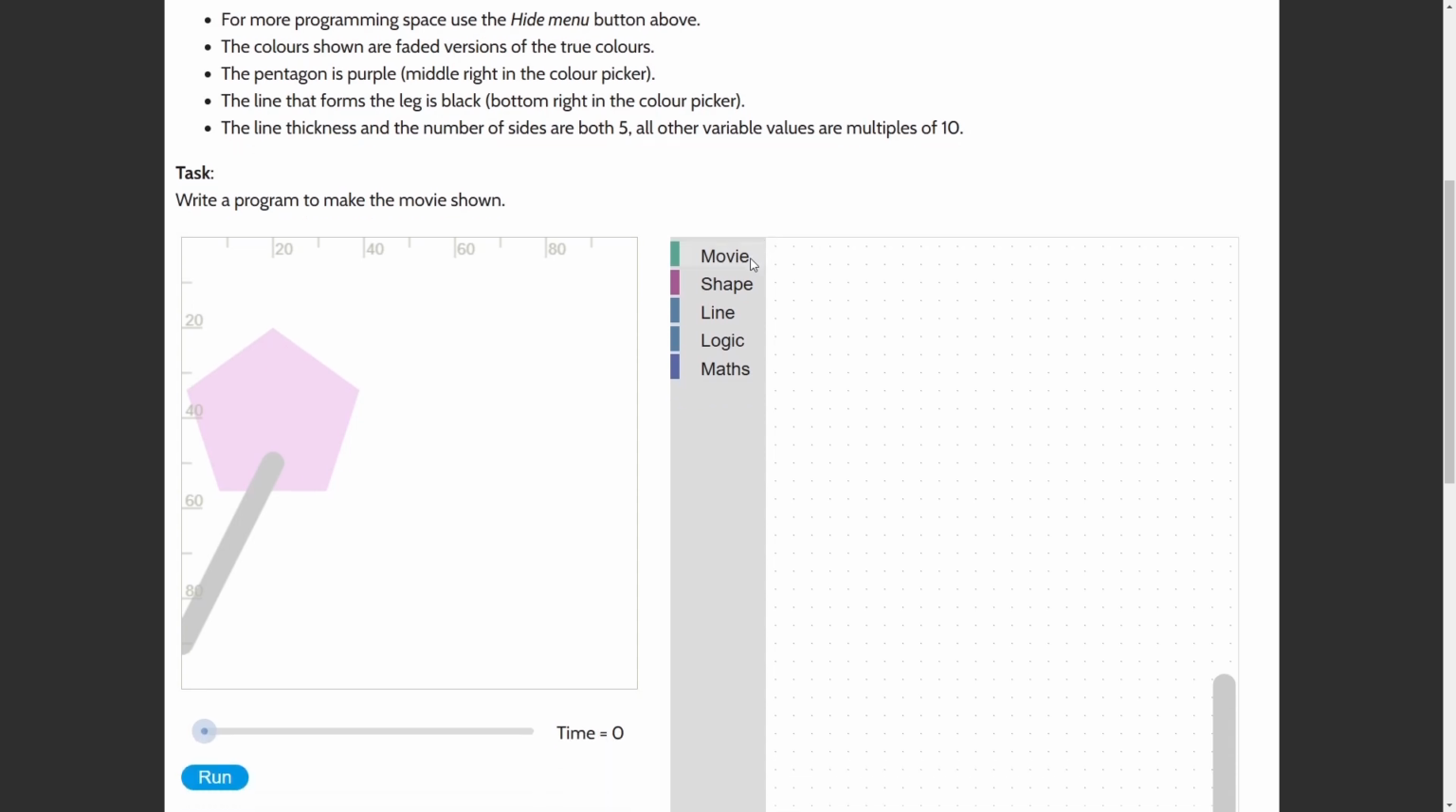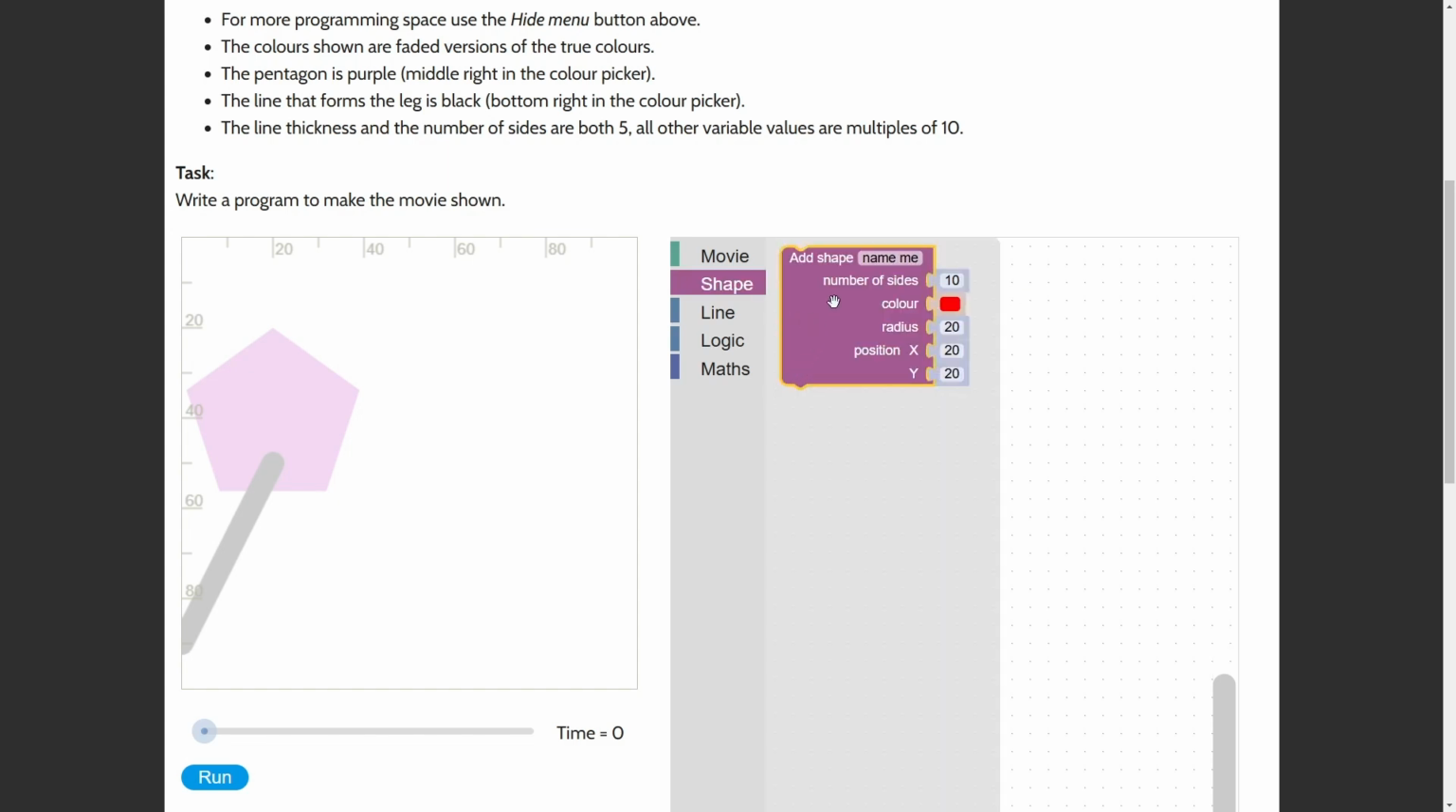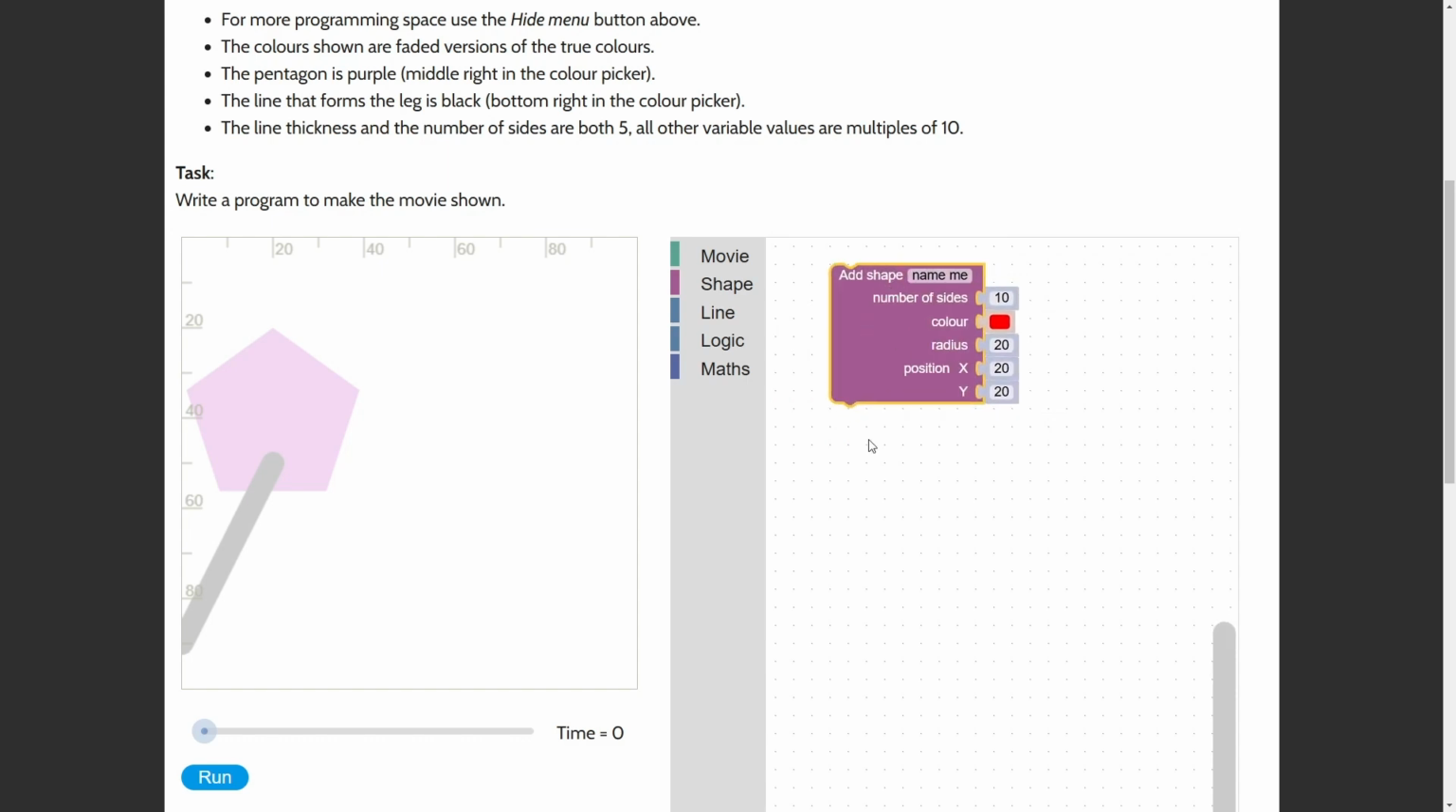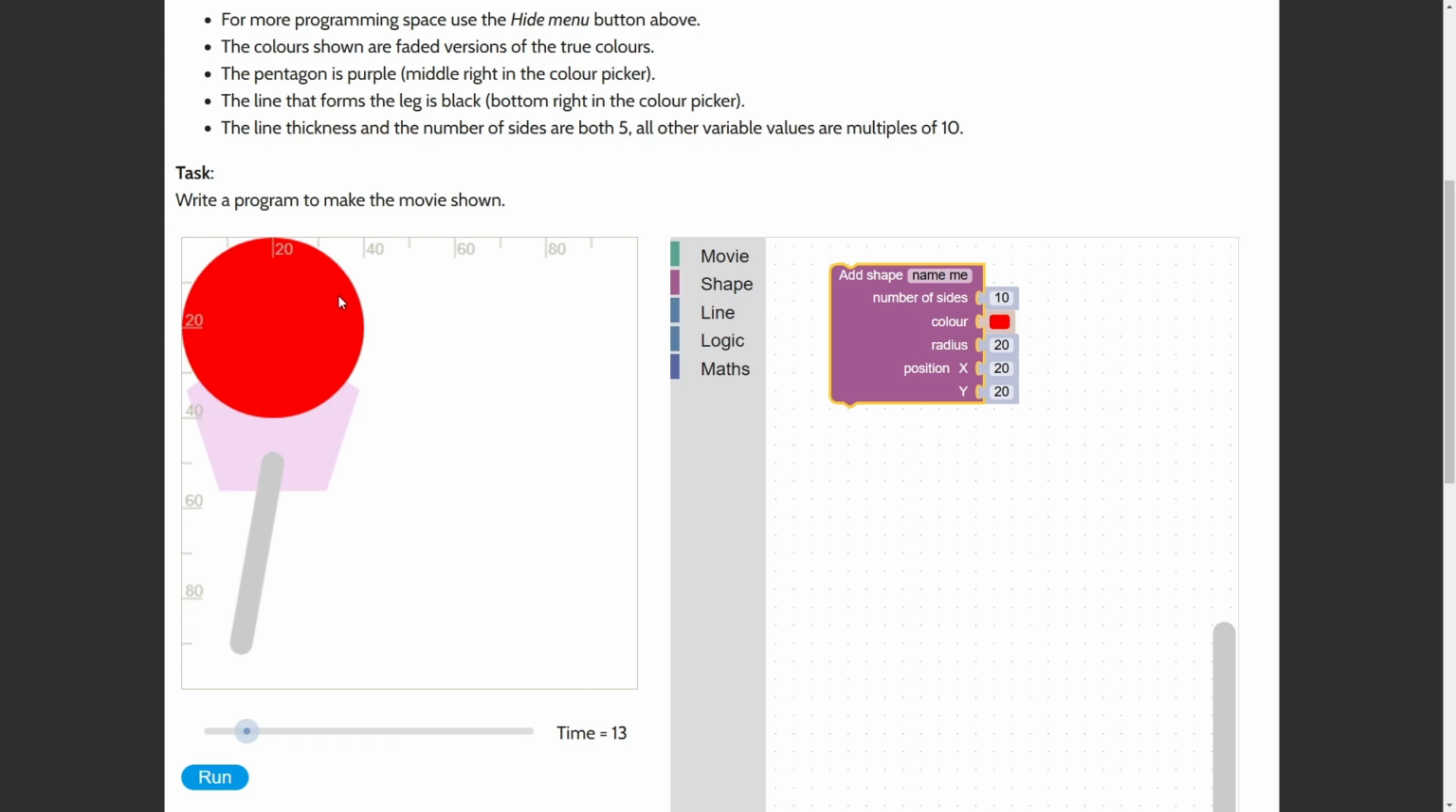So we have a new tab here, which is the movie tab. And this includes the time block. Now we're going to get to this in a second, but before that, let's have a look at the shapes. So let's try running this shape over here. This has created a red circle in this position. So if we have a look here, we have the number of sides, and the way it works for this shape is if we put 10 sides, it creates a circle.